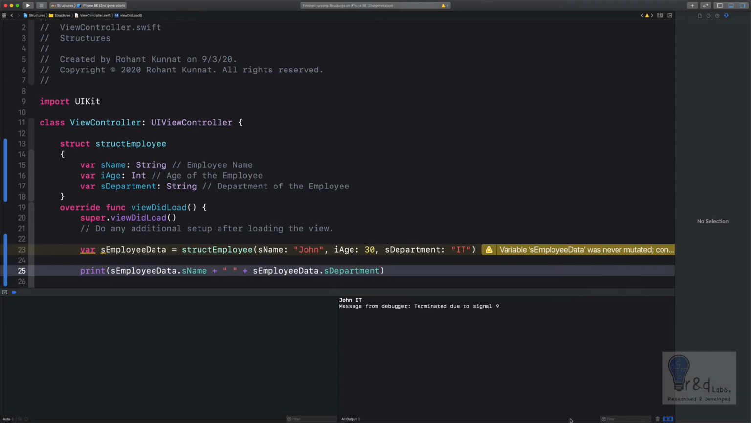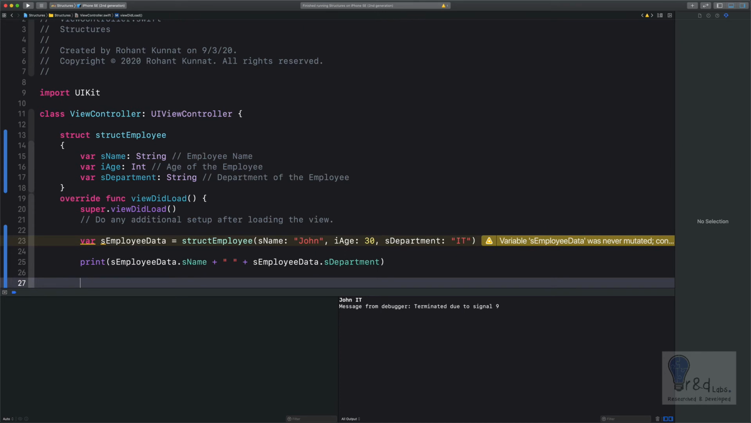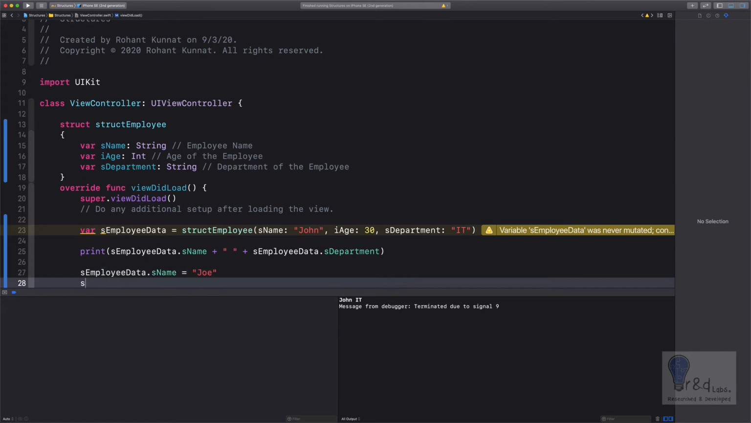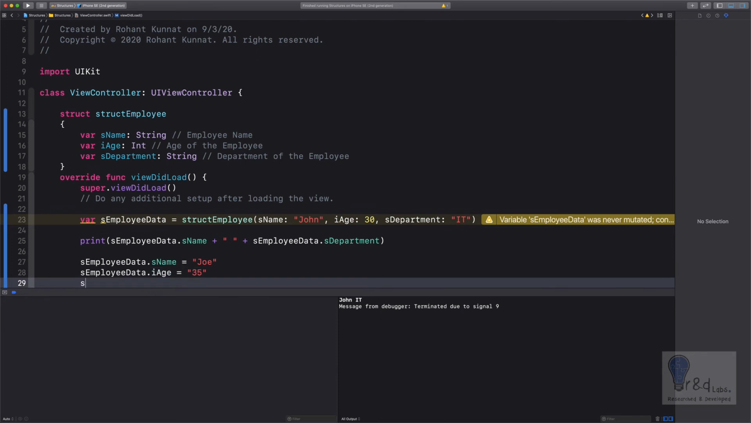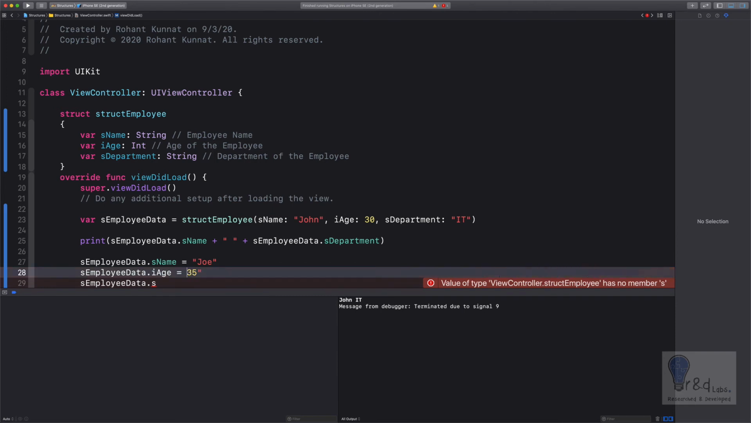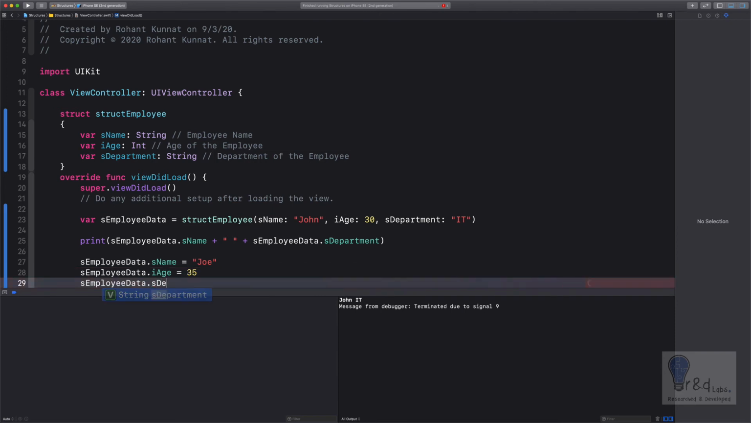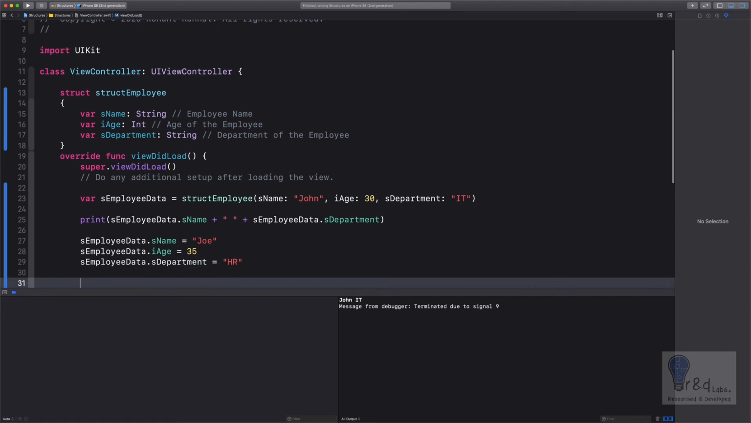After we have done this, let us see what happens if we add an additional set of values into the structure. So let us add sEmployeeData dot name, and let's give an employee name, which is Joe. Let's add his age as well, which is 35, and let's specify the department that he belongs to, which is, yeah, it should be an integer. And let's give it a department, which is HR. And let's see what we have here.